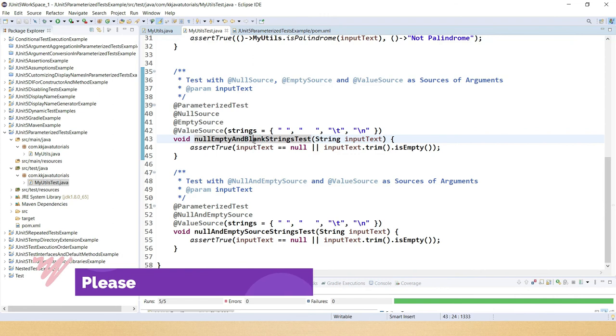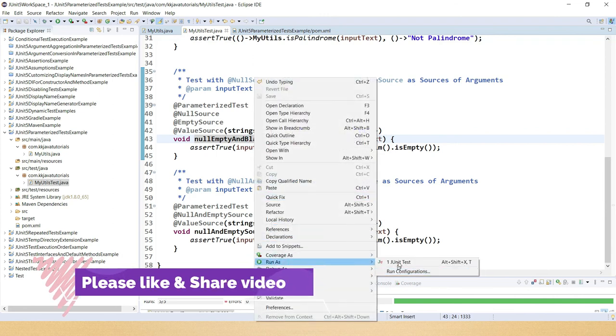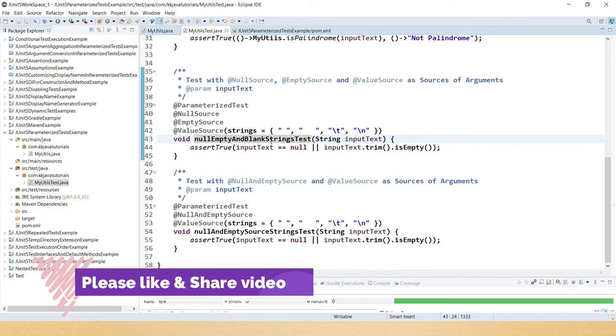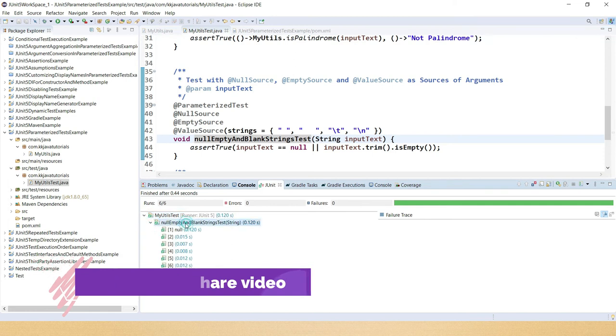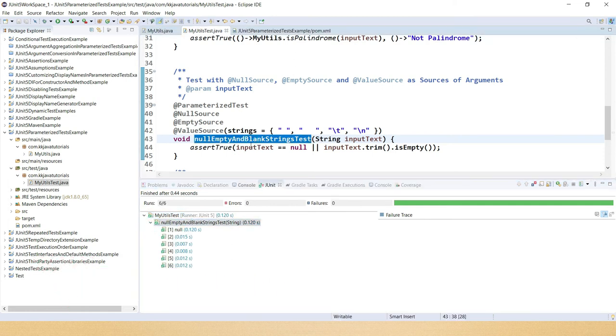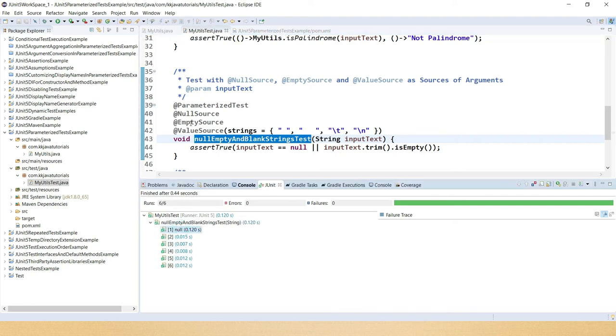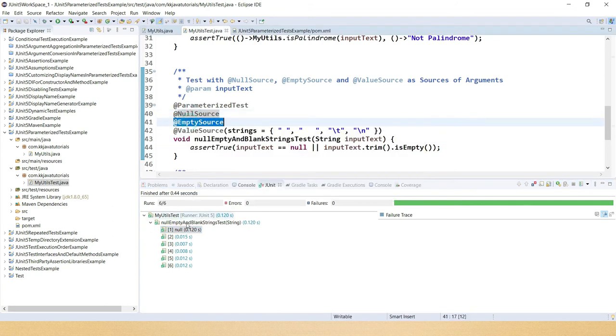So let me show you. I'm going to run only this test case, the null, empty and blank string test, and here is the outcome. This is the test name, which is equivalent to our method name and can be customized using @DisplayName. And here you can see 6 iterations happened: the first for null, the second for the empty string, and the rest of the 4 iterations for these 4 blank strings, right? Of course, the names of these iterations can be customized, which we will see in the next videos in the series, but here you can see the total number of iterations is 6.